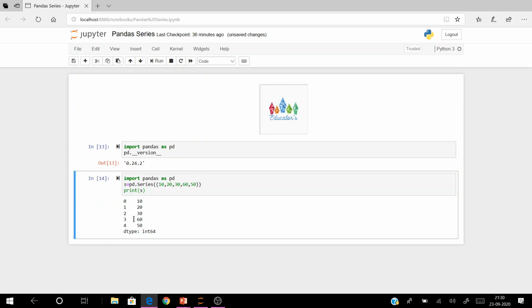Now if you run this, you can see here a series with values 10, 20, 30, 60, 50. So the same order, 10, 20, 30, 60, 50, and the data type of these values is displayed, dtype int64, and 0, 1, 2, 3, 4 are the index numbers.